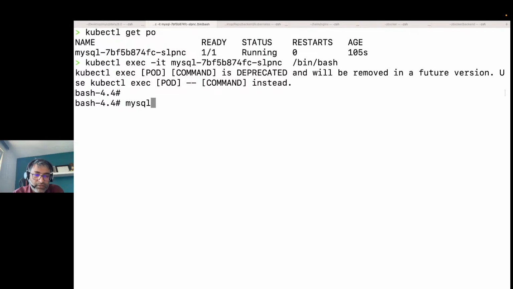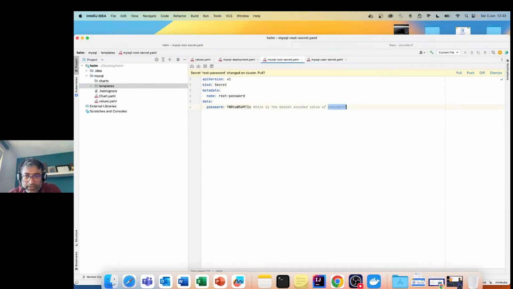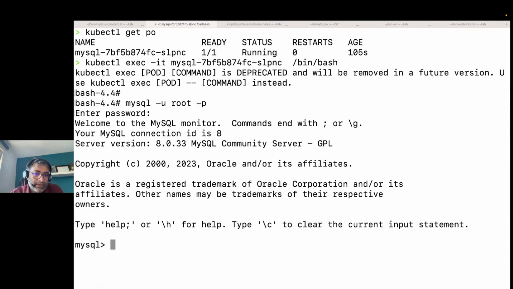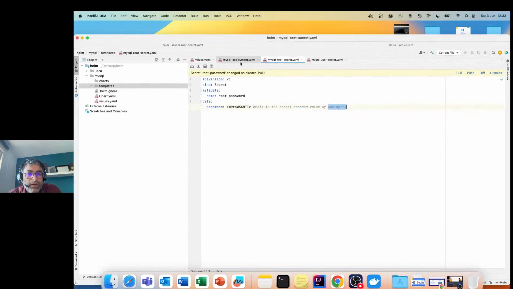-u stands for user, and for the password, what we set is admin123. Able to log in. Now I wanted to check the databases. If employee DB, it has been created. If you go and check it out here for the config map, the config is our database employeedb.